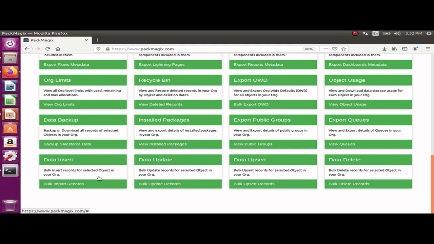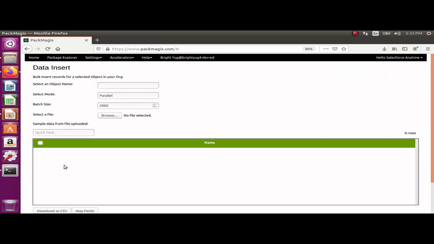We actually have 4 different operations you can perform when you import data. One is data insert, the other is data update, then we have data upsert and data delete. So we can talk about data insert first. Let me click on data insert here. The way this works is internally it uses the Bulk API to insert the records into your Salesforce org. So first is the object name.